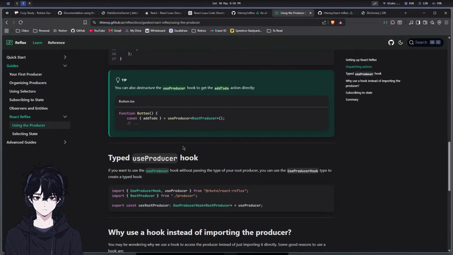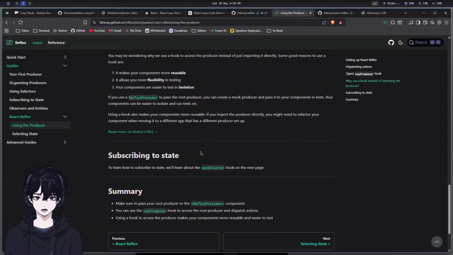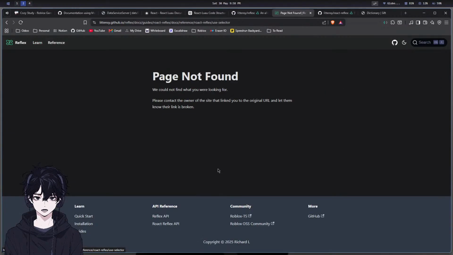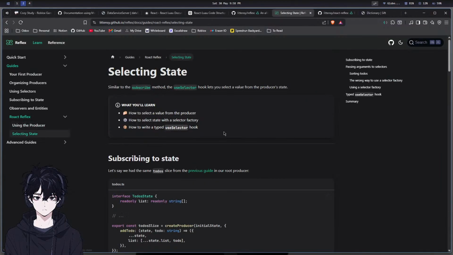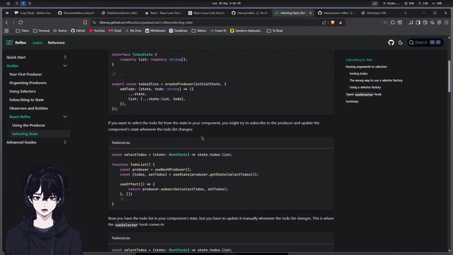Okay. Type useProducer hook. Subscribing to state. useSelector on the next page. Similar to the subscribe method, this useSelector hook lets you select a value from the producer state. Subscribing to state. We just need to use root producer.